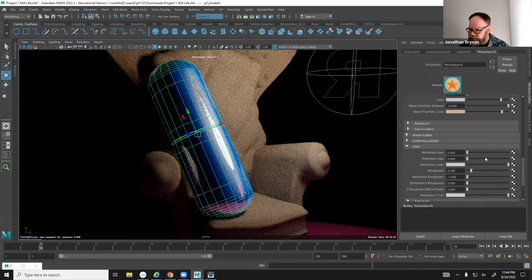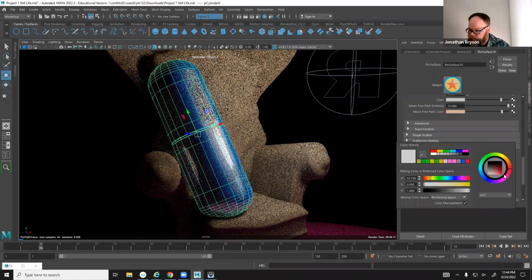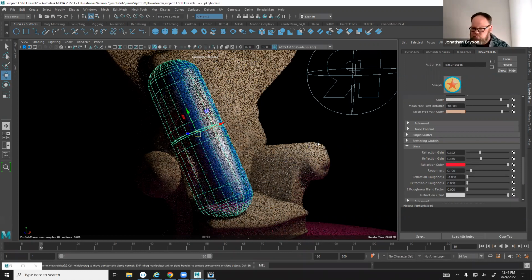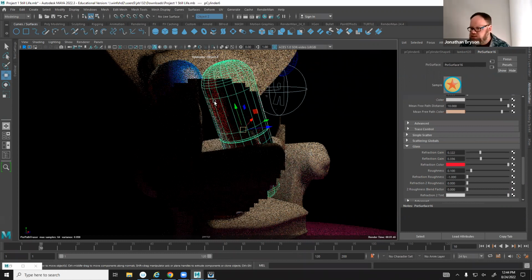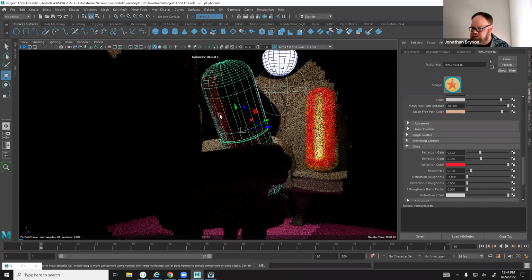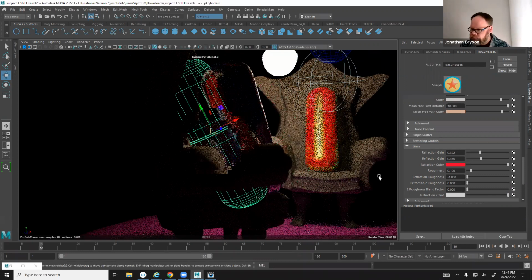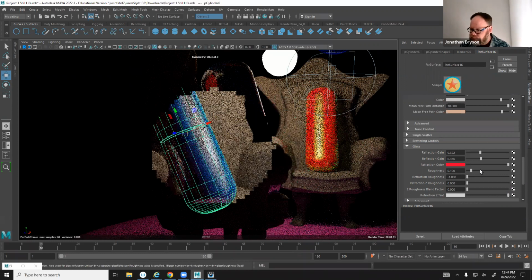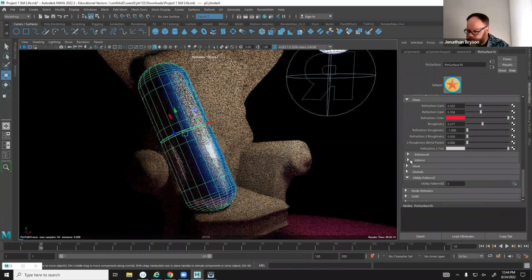And then we'll do a little bit of glass on here. And then the refraction color. That's going to be changing the color as the light hits through it. You'll see it refracting through it, and it'll turn red on the backside right through here. And then roughen that up. Okay.